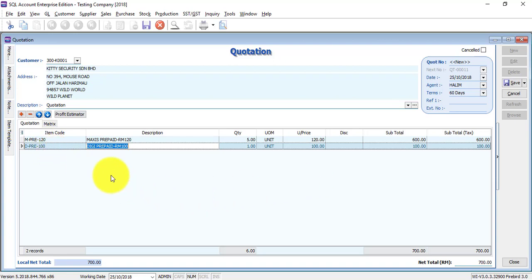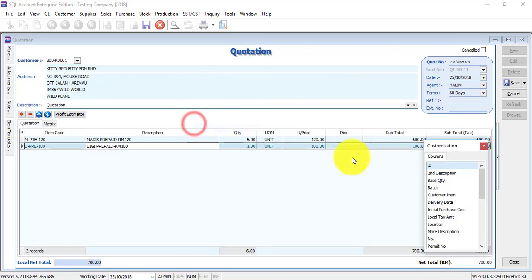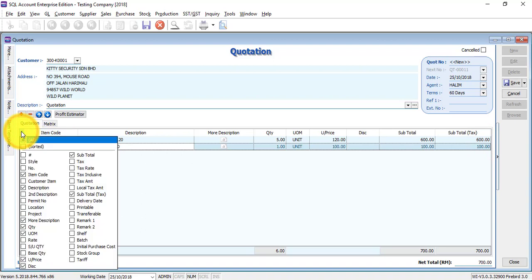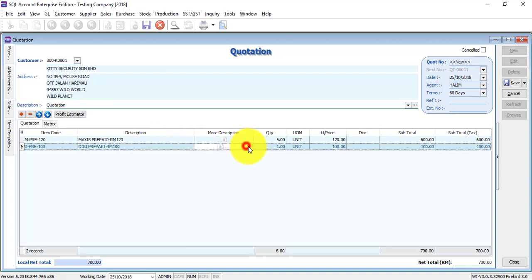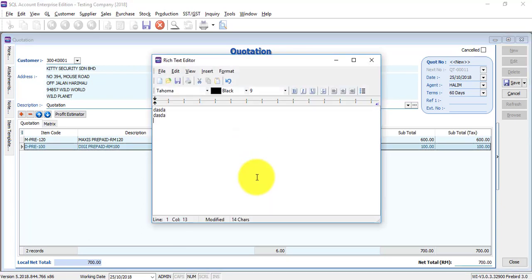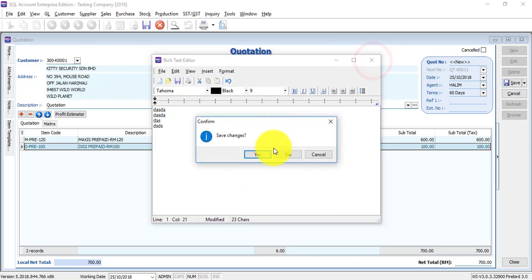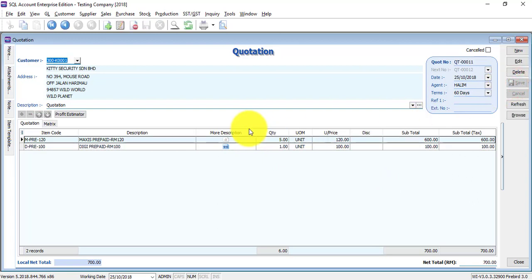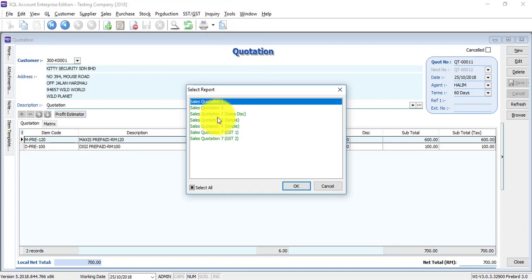If you want to key in more description for this particular item, just right click on the column title, field chooser, and drag out more description. Remember, this small button can also drag out or call out the particular field. So let's say you want to key in more description, unlimited key in is allowed. Close it, save the changes, then save. By doing this, you can preview the document using different formats.